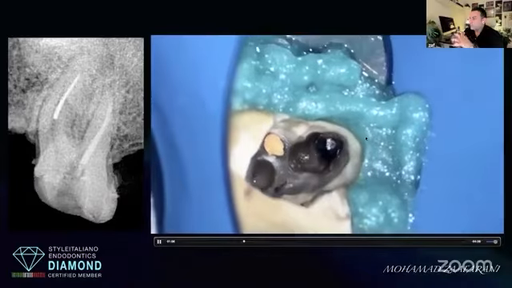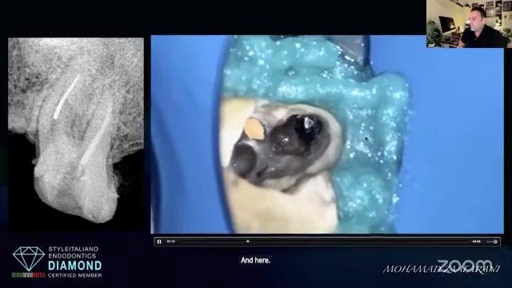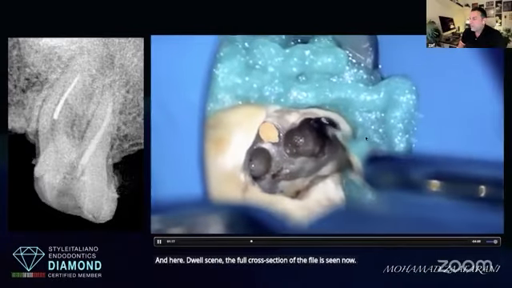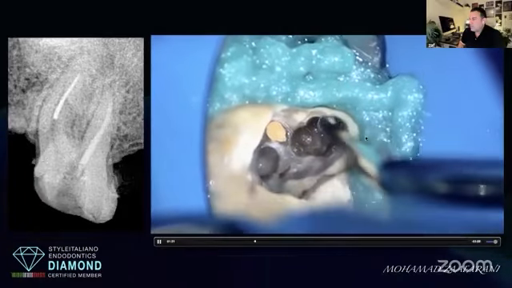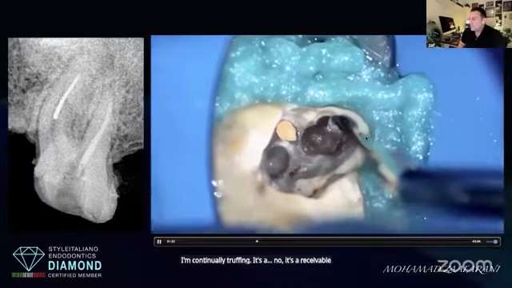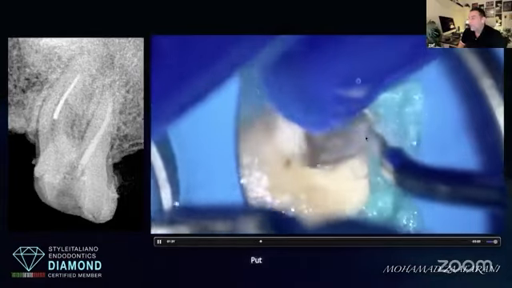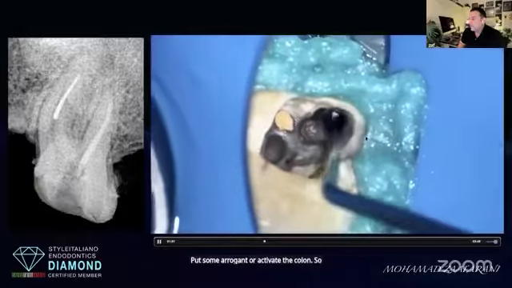Drying, and here it is well seen. The full cross section of the file is seen now. I'm continuing troughing. Now it's the retrieval phase. So after a little bit of troughing, all I need is to put some irrigant or activate the coolant so the file can come out.